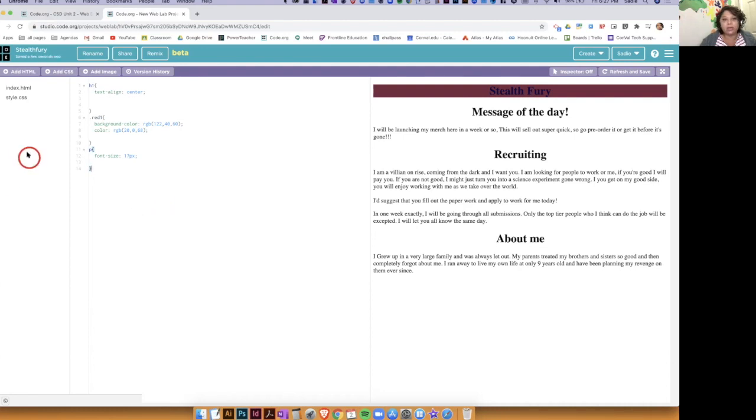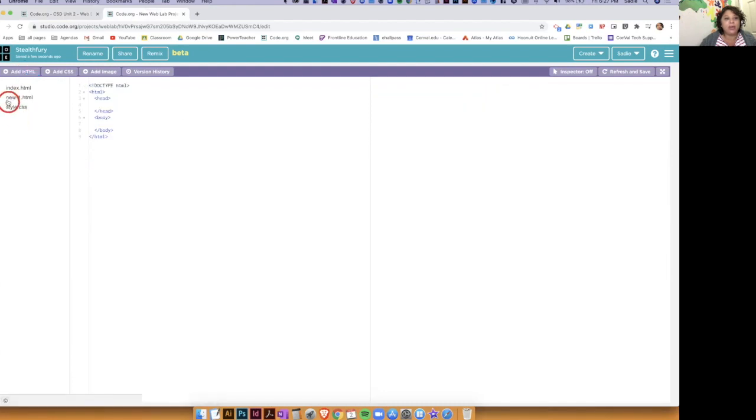The next thing we're going to do is add a second page to this website. Up here on this purple bar, we're going to click on Add HTML. That puts a new page down here called New-1 HTML. I want you to right-click on that page. On a Chromebook, I think it's Control-click, and you're going to click on Rename. This page is going to be your second page.